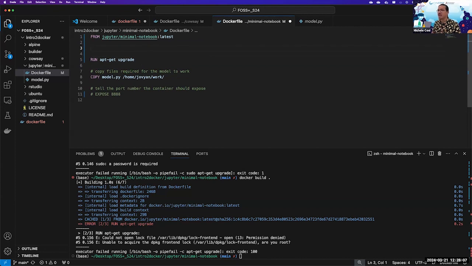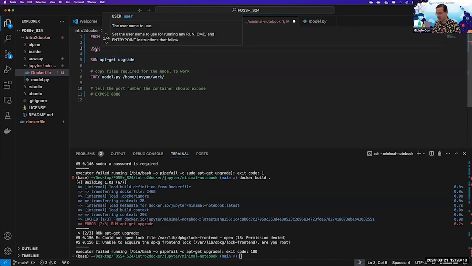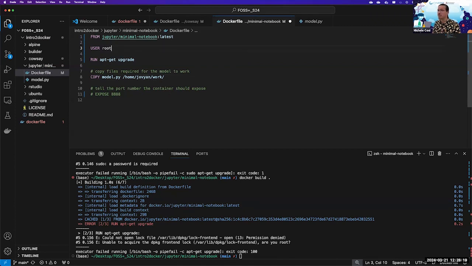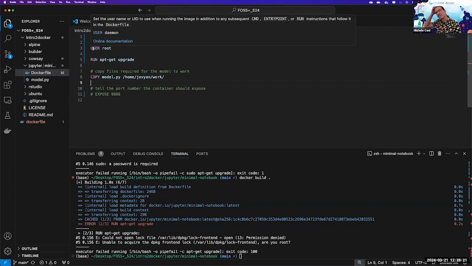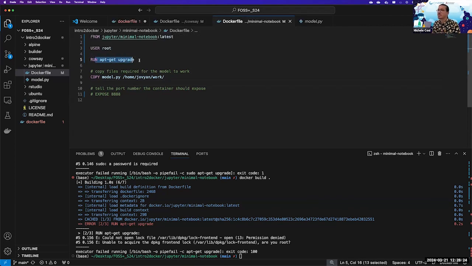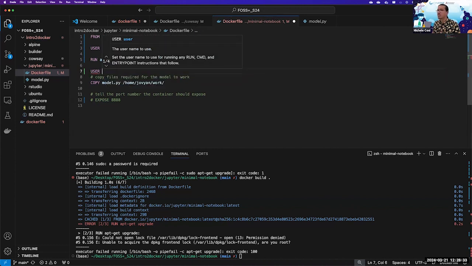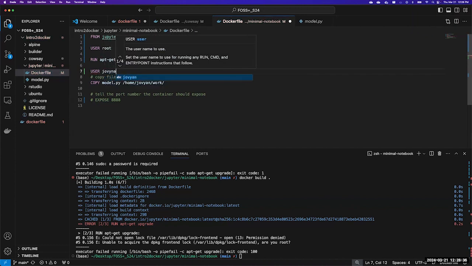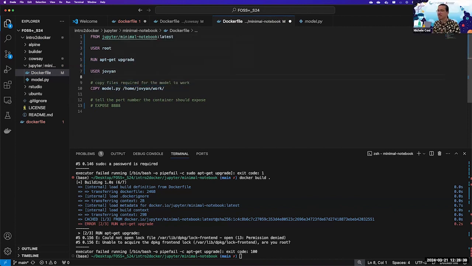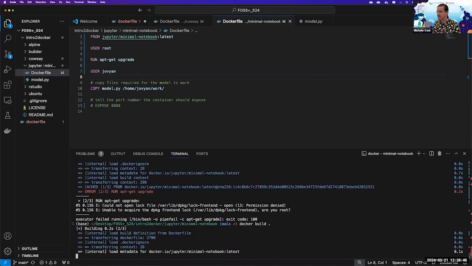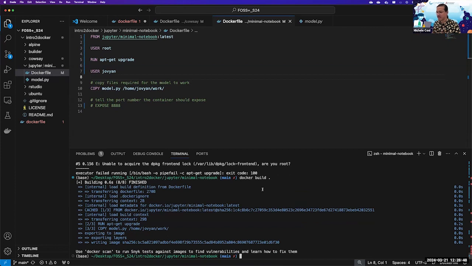So I'm going to bet that if I set user Jovian over here, actually user root over here, then it is going to be able to go through the upgrade, and then I'm going to do user Jovian over here. Is going to set it back to the general user. I wonder if that is going to work out. So I'm going to say Docker build, go ahead. Oh, look, all of a sudden it worked.